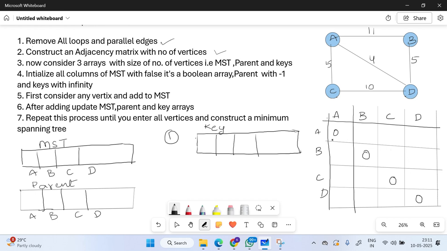Next, same as in the first method, the same way you have to enter the weights. Now A to B, how much you have? You have 11. A to C you have 5. A to D 4. And next B to A you have 11. And B to C, you don't have any direct edge, therefore here you have to enter infinity. And B to D is 5.